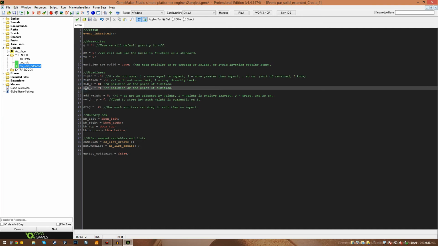Then we have fix x and fix y, which is our true position of our solid, which is the position it will try to move back to. So when we come to the moving platform in a moment, if you want to create a moving platform, then you need to move these positions, fix x and fix y.